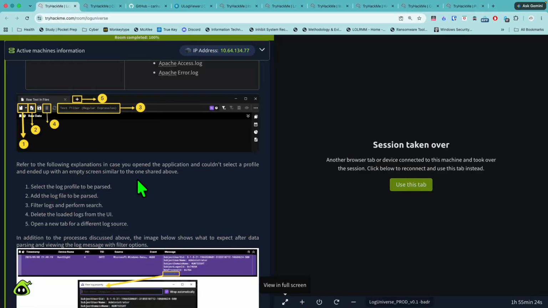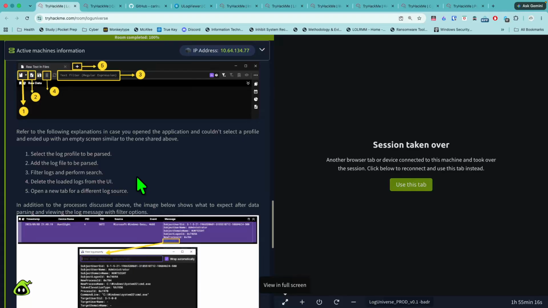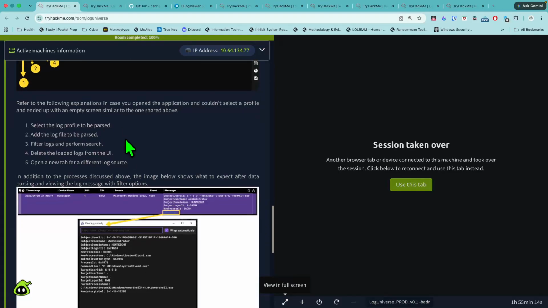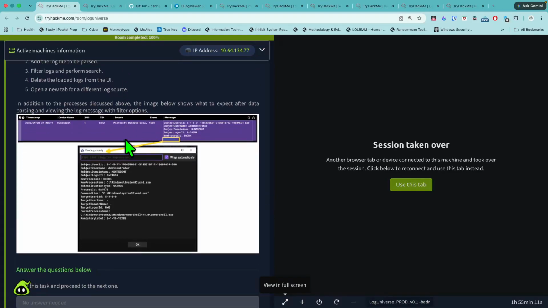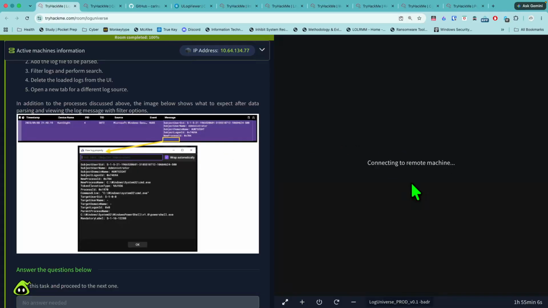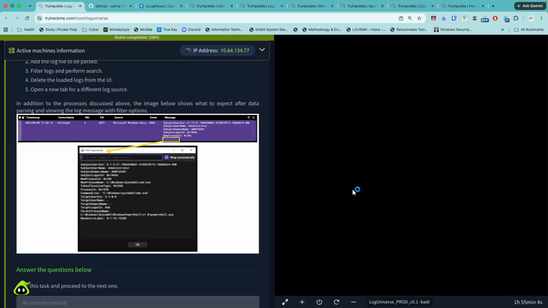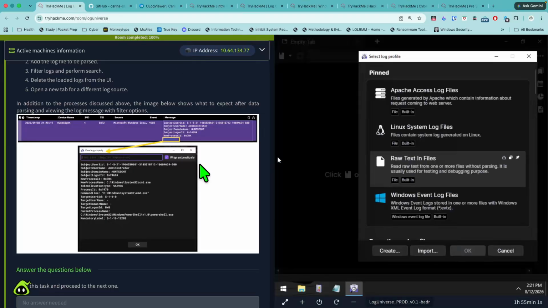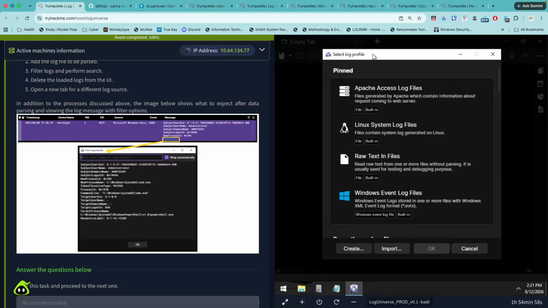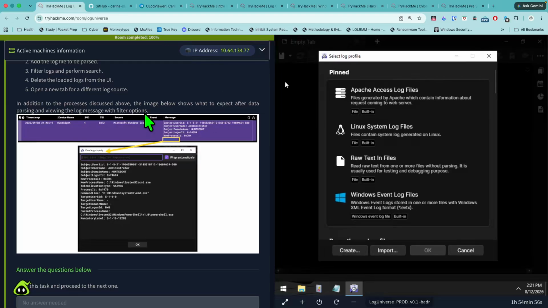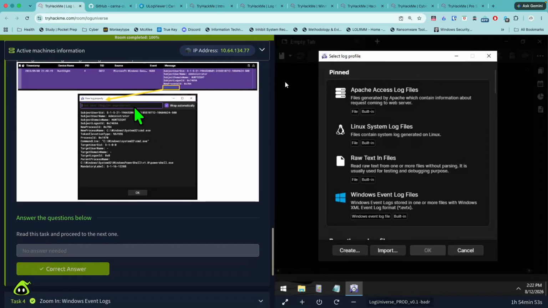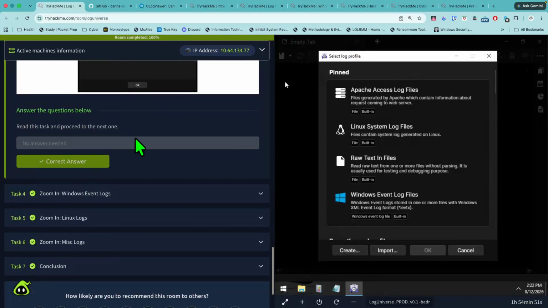Alright, refer to the following explanations in case you open the application and couldn't select a profile and ended up with an empty screen, similar to the one shared above. And these are the steps in which we would use the tool. Alright, in addition to the processes discussed above, the image below shows what to expect after data parsing and viewing the log message with filter options. Nice. Alright, we read this task and we're going to proceed to the next one.